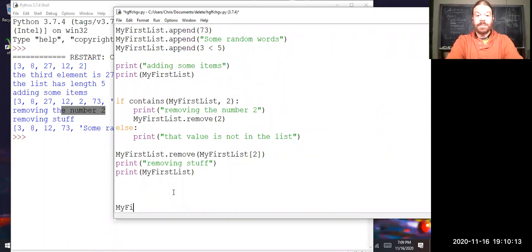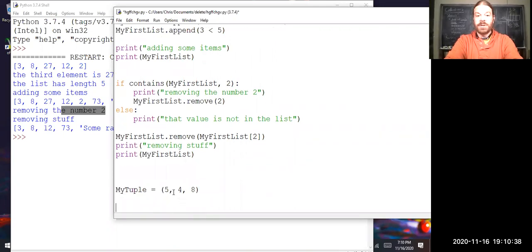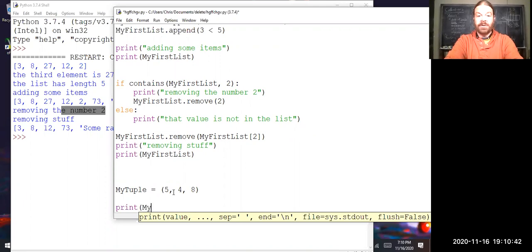I'll just make up another example. My tuple equals, in parentheses, we pass in the stuff we want it to hold. So maybe like 5, 4, 8. It's got those 3 numbers. So obviously we can just print that out.